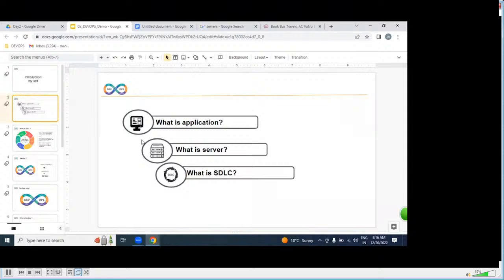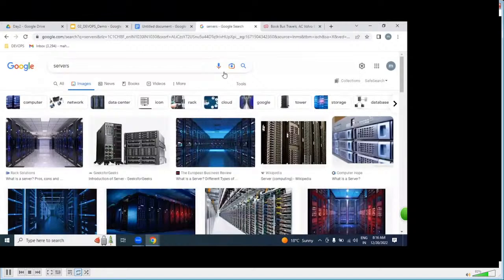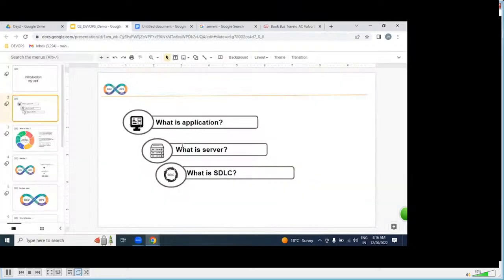From a definition point of view, an application is nothing but the working software which is written in any programming language like Java, .NET, Python. That application is placed on hundreds of servers. Once it is placed on those servers, we access it over the internet as a website. This is what we call an application.